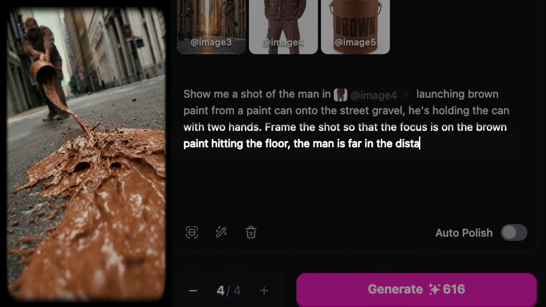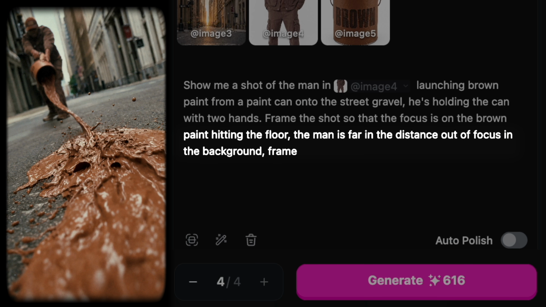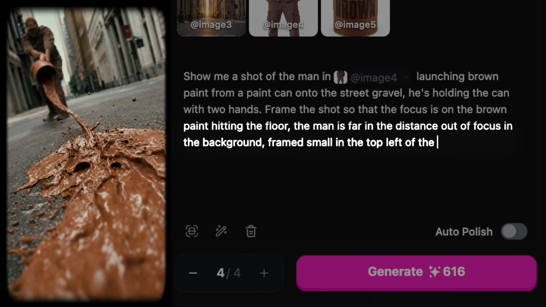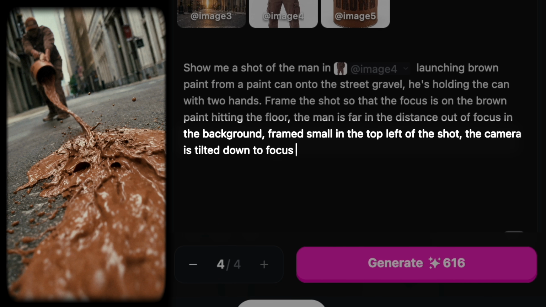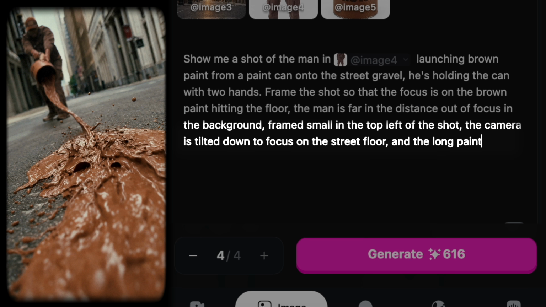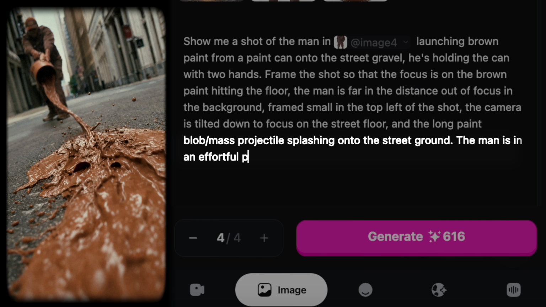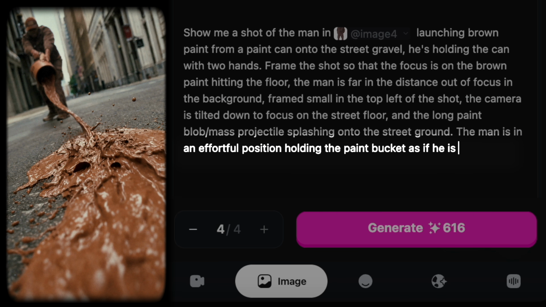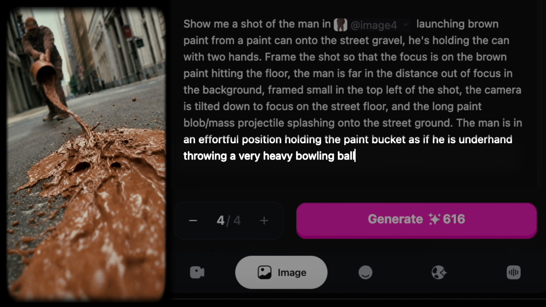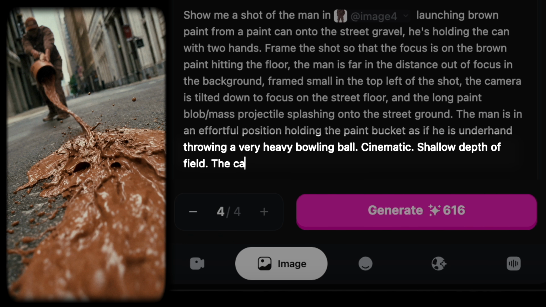The man is far in the distance, out of focus in the background, framed small in the top left of the shot. The camera is tilted down to focus on the street floor, and the long paint blob mass projectile is splashing onto the street ground. The man is in an effortful position, holding the paint bucket as if he's underhand throwing a very heavy bowling ball. Okay, what can we learn from this?